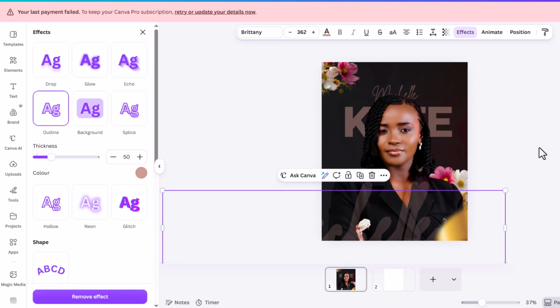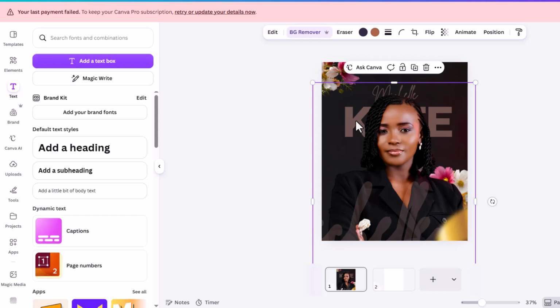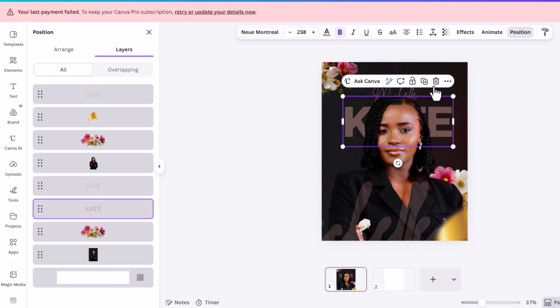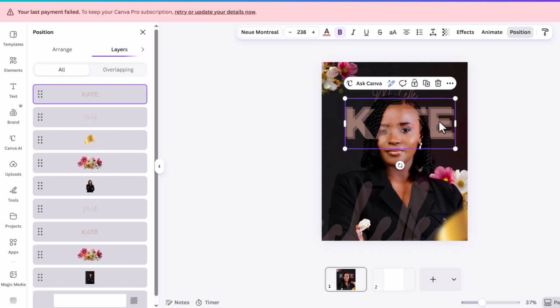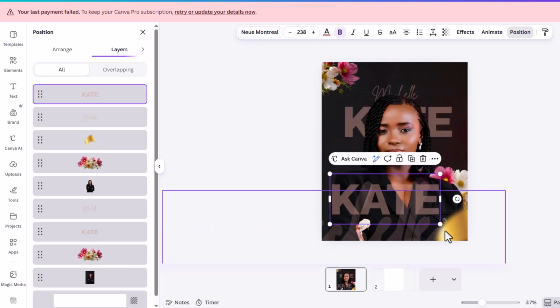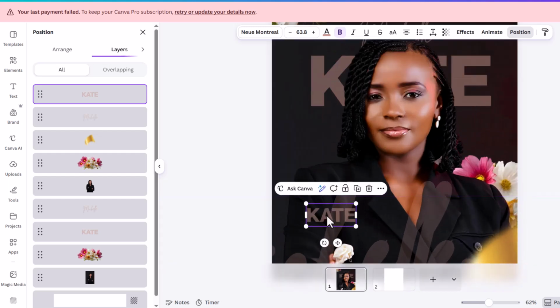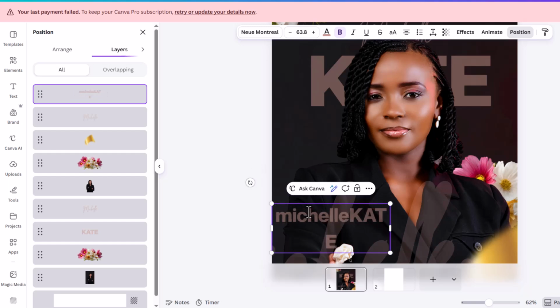Okay, now that we are done with that, we're going to duplicate the word Kate, because we need that font and that weight. So we're going to come here and going to come to duplicate, and it's going to bring it to the front. So what we can do now is to reduce the opacity, to reduce the size of this one, and we're going to add the name of the celebrant, which is the full name rather. So we're going to come here and we're going to type in the word Michelle Kate.